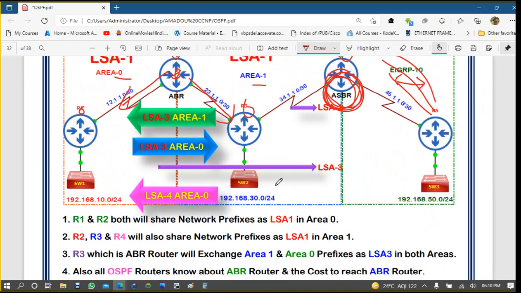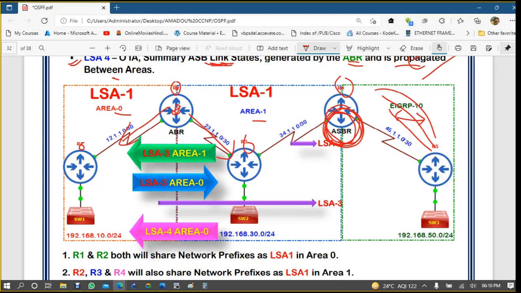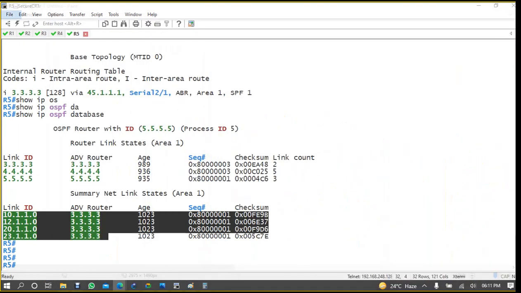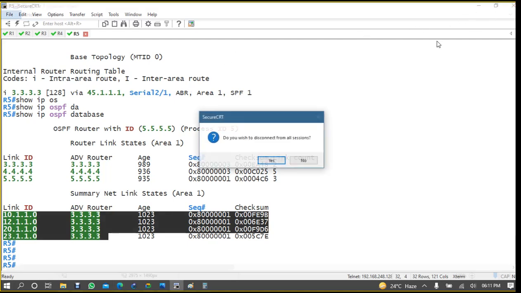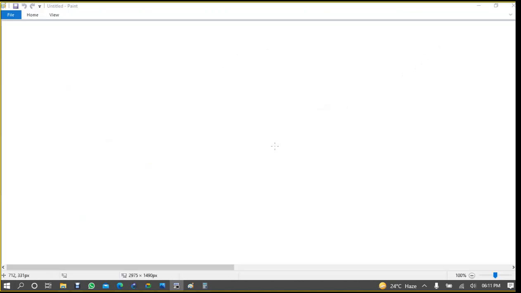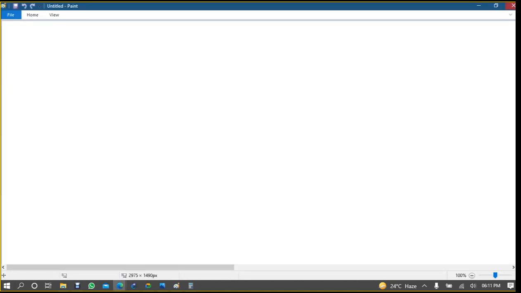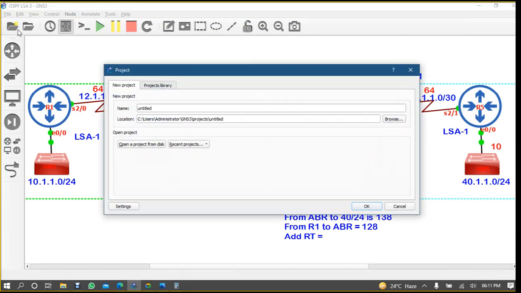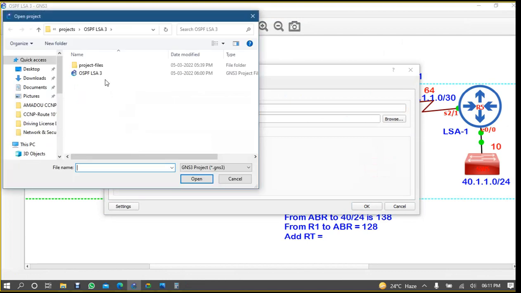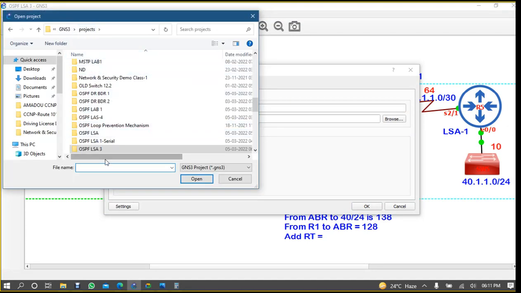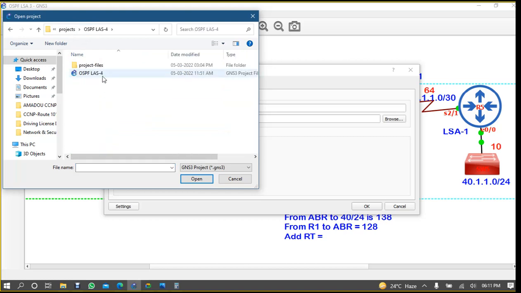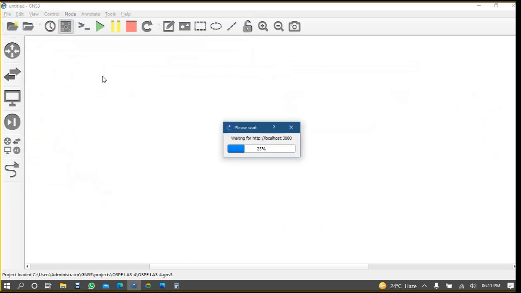So we have to understand this lab first. So let me open the lab and explain this condition. See, this summary LSA, which is LSA 4, is just the presence of that autonomous system border router. The ABR informs other routers in the OSPF domain that there is one router acting as an ASBR router. So whenever you want to go out from the OSPF domain and reach the internet, please communicate to this router.